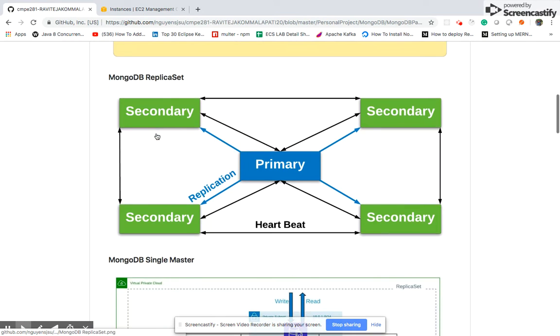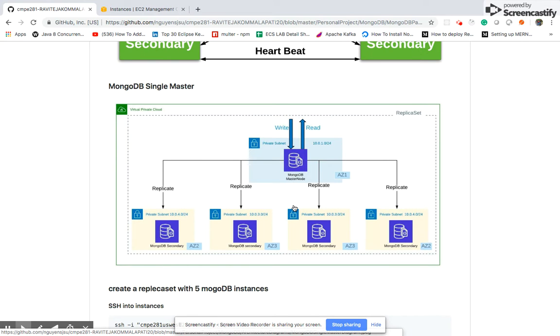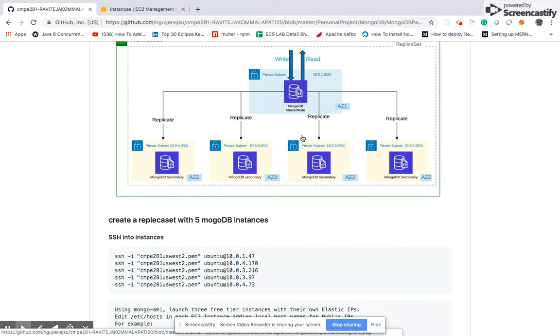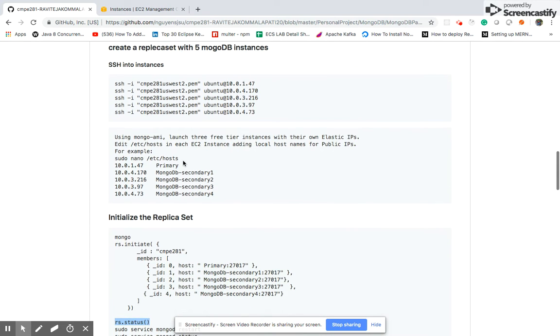Now, the MongoDB replica set. In the MongoDB architecture, there will be one master node and the slave nodes. MongoDB follows a master-slave architecture where read and write operations will be on the master node and data will be replicated to the child nodes. You can see I have deployed all the instances in the private subnet for security purposes. And for doing the experiment, I need to first SSH into the private instances using the jump box.